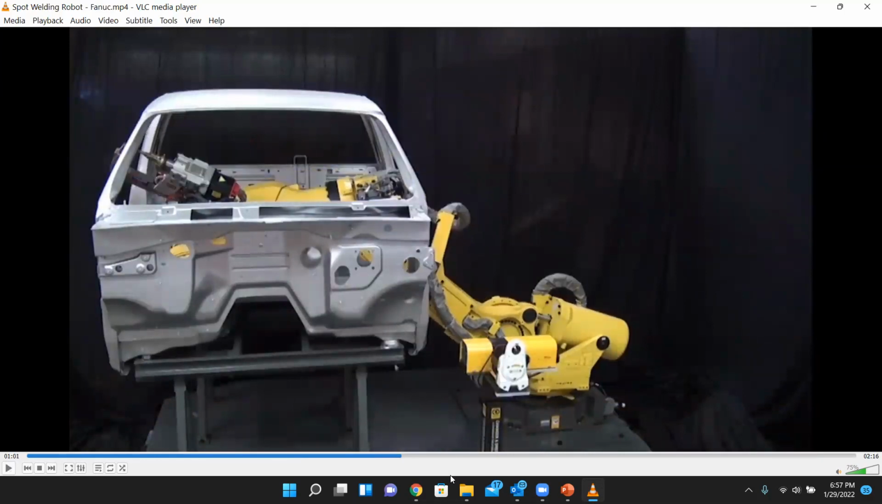What do you think the robot is doing? Any ideas? What is the robot doing?